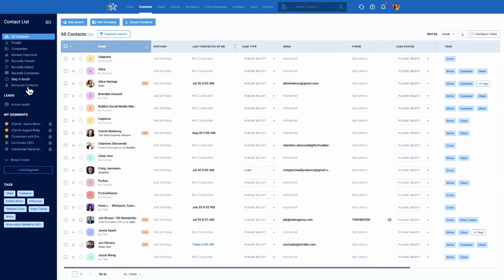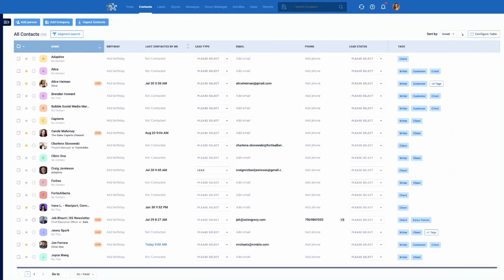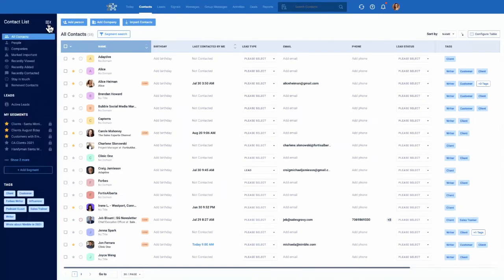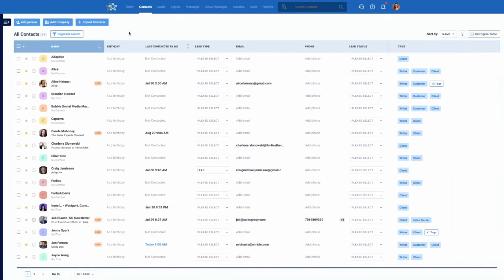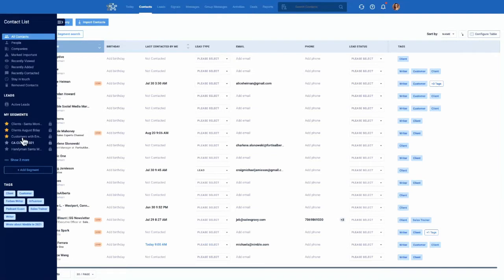So on the left side, and one thing to know is that you can actually collapse this view and expand it when you want it. So once you create your search and then you just want to work with your contacts, you don't have to get distracted by that. You can always get rid of it.